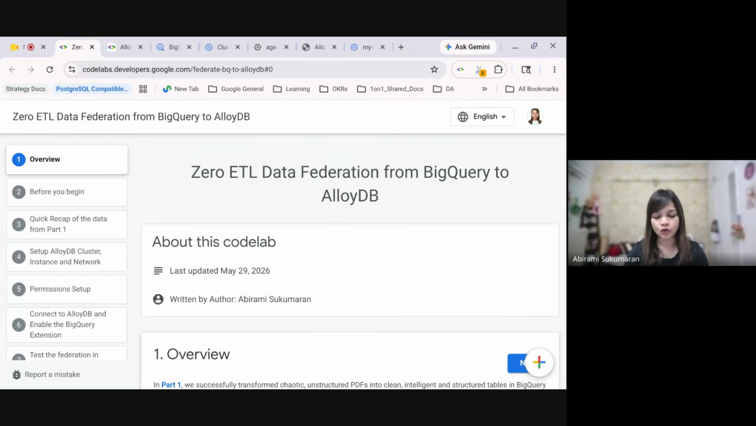So now we know that our warehouse contains data from all of these PDFs converted into structured format, semantically mapped to each other, or the way they are related to each other. In today's session, we are going to be looking at Zero-ETL data federation from BigQuery to AlloyDB. Zero-ETL didn't have to be in the title. The reason I put it in there, I'm not against ETL. Of course, for pipelining and everything, eventually in the whole transformation process, we would need ETL.